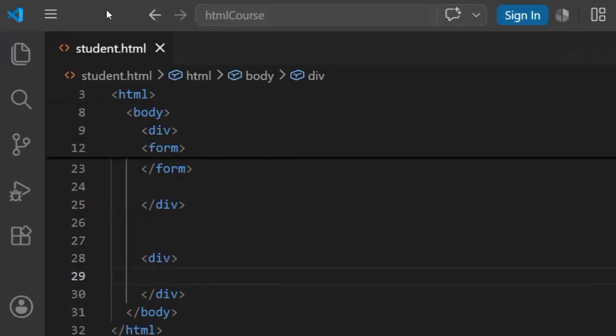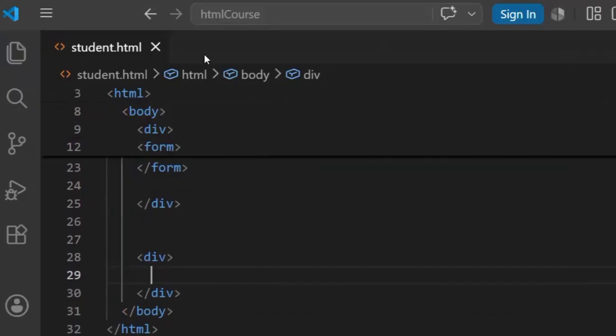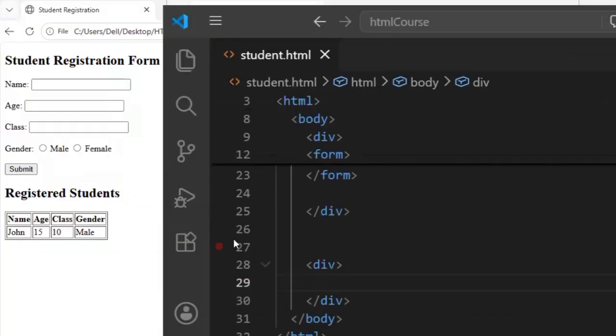Now I'll keep my screen like this, because then I can easily check the table and code. Now you can see registered students and student registration form almost have the same font. So we will use the H2 tag for that.